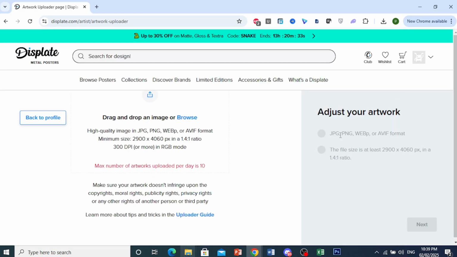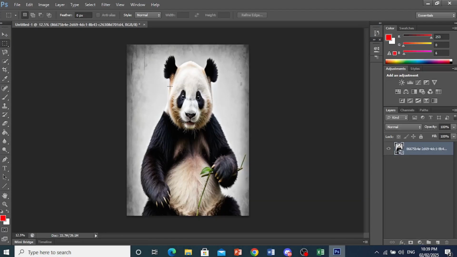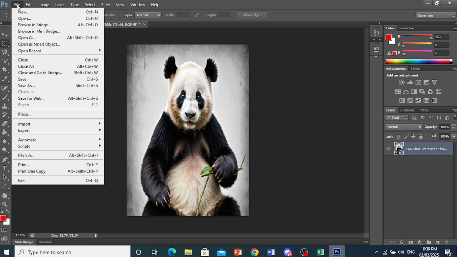Your artwork needs to be a JPEG, PNG, WebP, or AVIF format, and the file size should be at least 2,900 by 4060 pixels in a 1.4 to 1 ratio. Now let me open up Photoshop and show you. This is the artwork I'll be using, and this is how you set up your file.